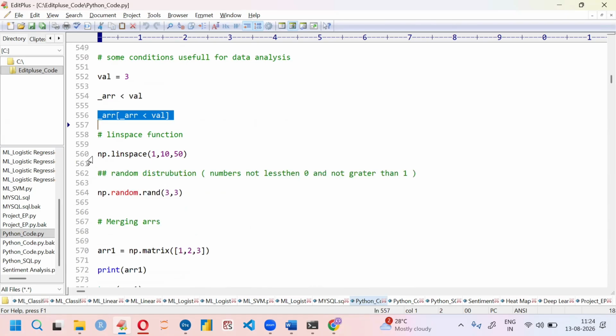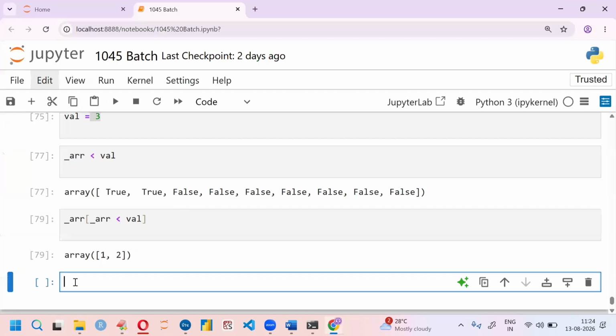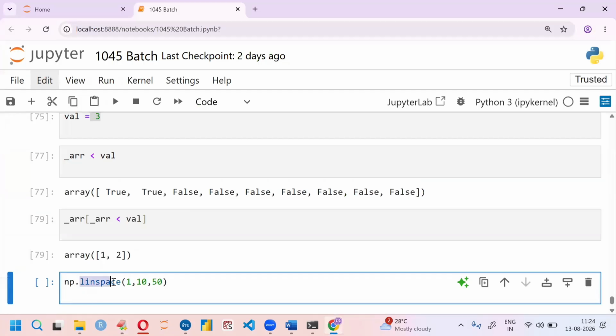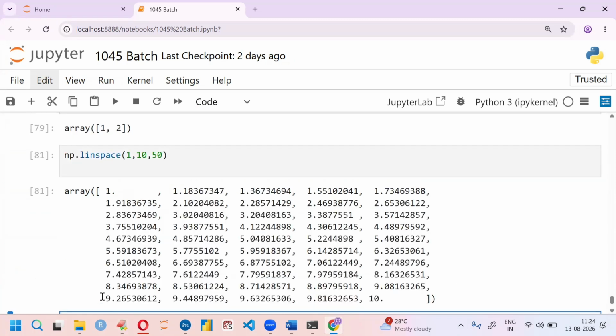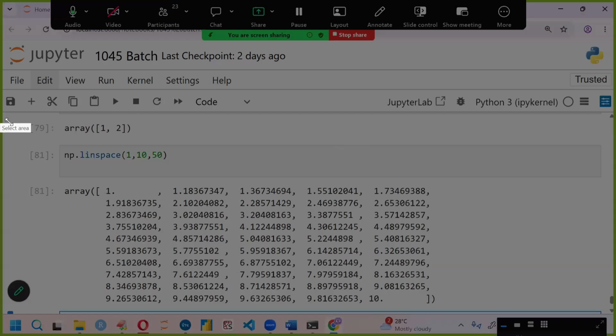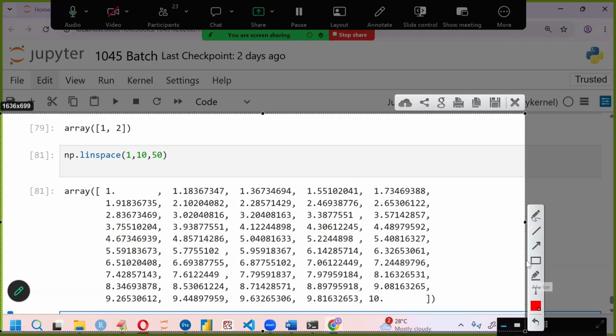Next, np.linspace(1, 10, 50). Okay, what is this linspace? Do remember these words, guys. These terminologies are very important. So when I say linspace 1 comma 10 comma 50, what we will get is the numbers. What type of numbers? Random numbers between 1 to 10.